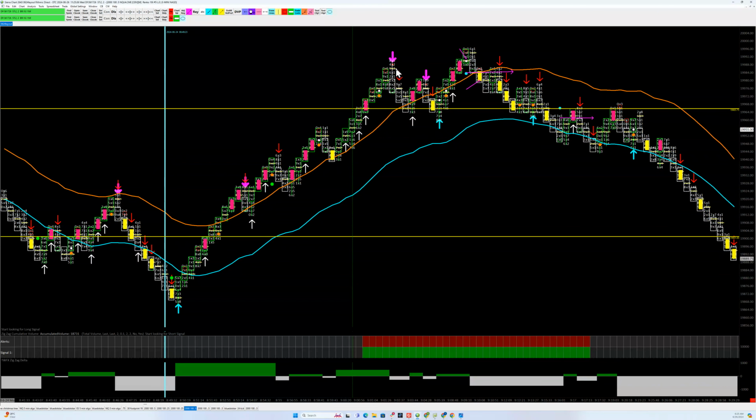So what I'm looking for is once the arrow prints down, whether it's a purple, a blue, doesn't matter what color arrow it is, I'm always looking for the second bar to print. So on these purple bars, I want a second bar. On the no supply, no demand bars, I want the second bar. Let me show you why that's important.